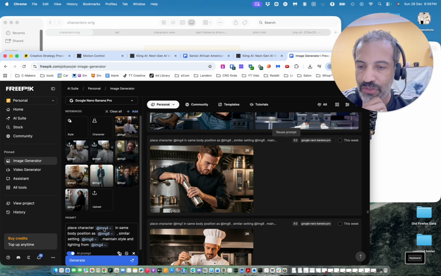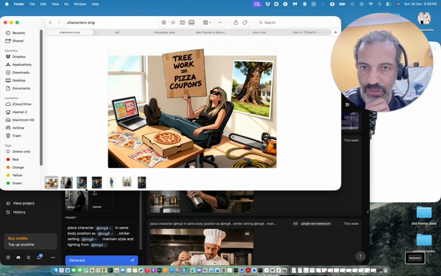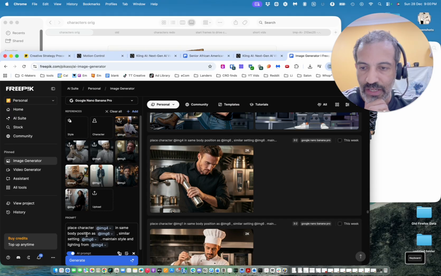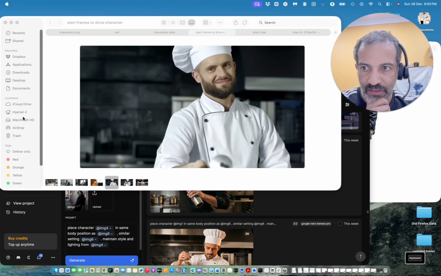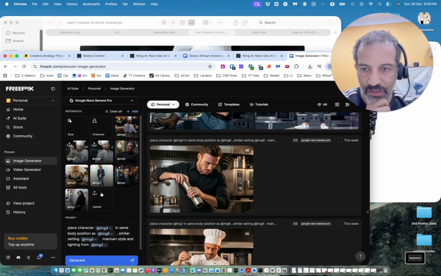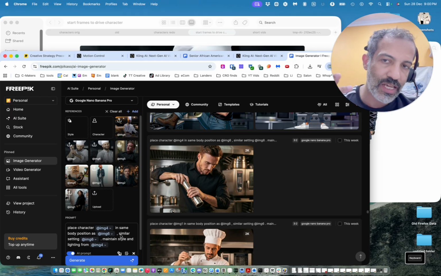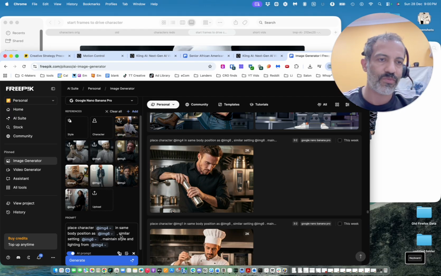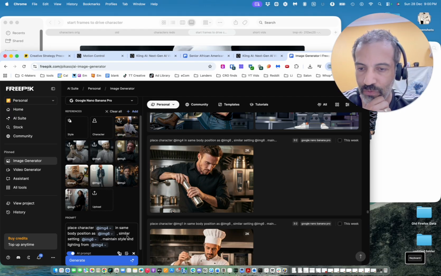Okay, so place character image 4, basically I'm going with this character, image 4, in the same position as image 6. Image 6 is this guy here who's about to cook. So, give me this girl in this position, about to cook. Similar setting to, now here I use similar rather than exact because I wanted to change the style to comics. I'm like, okay, let's see something similar. Don't want to restrict it too much.